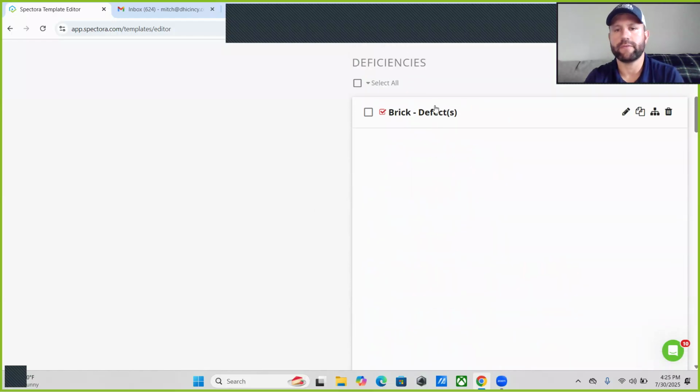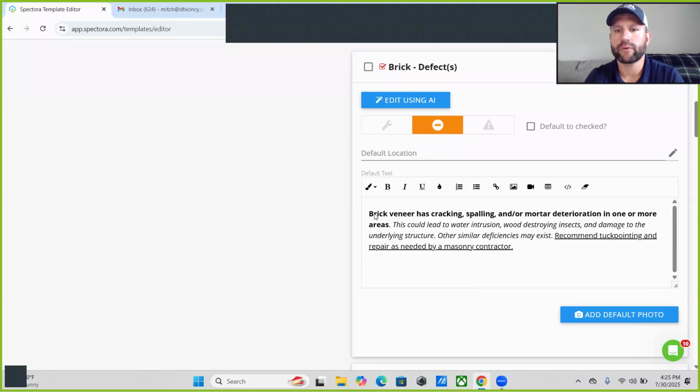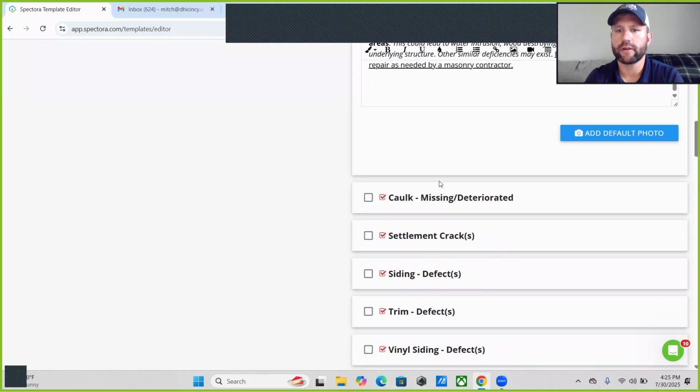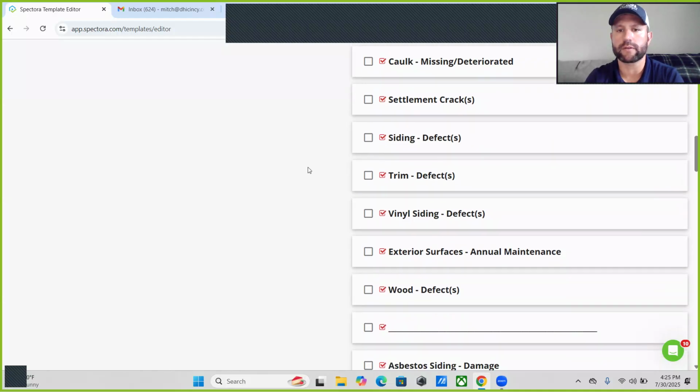Just like for brick defects, this covers all of your minor to moderate brick deficiencies. You can change this as you see fit. Brick veneer has cracking, spalling, and or mortar deterioration in one or more areas. And guys, it's common sometimes to change one of these, omit one of these, rewrite it a little bit, you name it, but for the most part, very little has to be changed. Recommend tuck pointing is needed and repairs needed by a masonry contractor. Caulk missing, deteriorated, settlement cracks, that's for your brick and block walls.